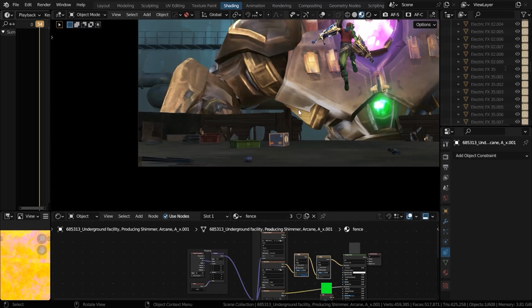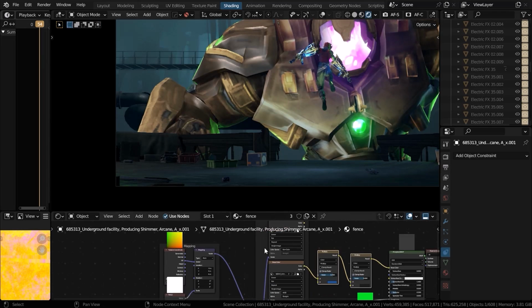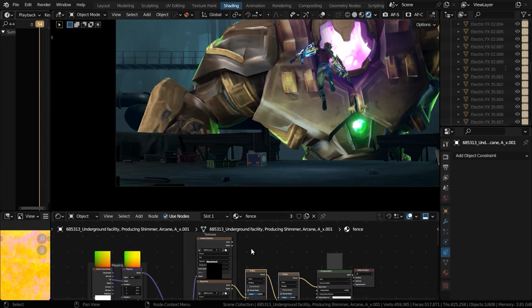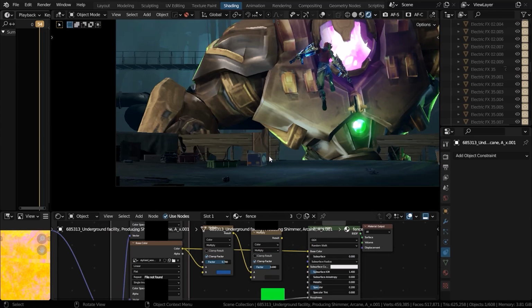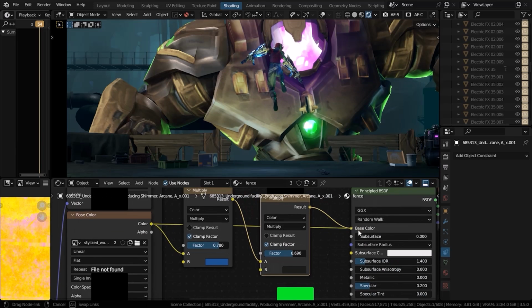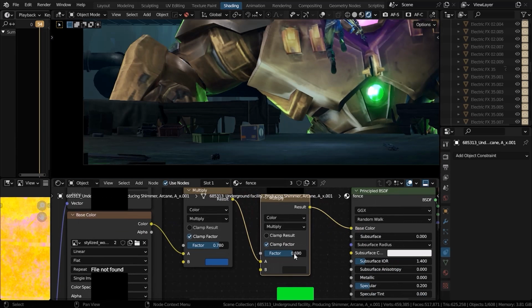I use a mix RGB node, and I put the blending mode on multiply, and I just mix it with a darker color. Usually a dark blue color. That's exactly what gives it that look. It looks like it's in the shadows, and that's the kind of look I was going for. So that's perfect.